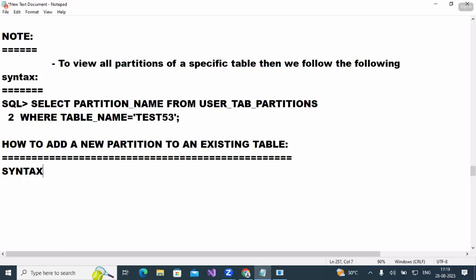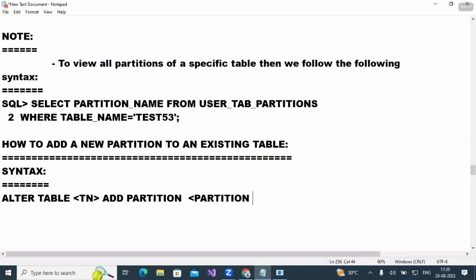Okay, the syntax now. Suppose I need to add a range partition. Now I'm writing ALTER TABLE table_name ADD PARTITION, give your partition name and VALUES LESS THAN a value. Okay, na? Right.